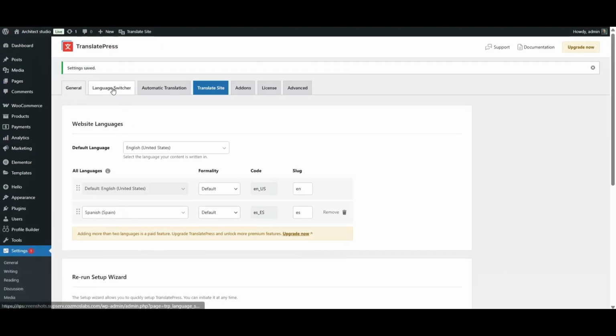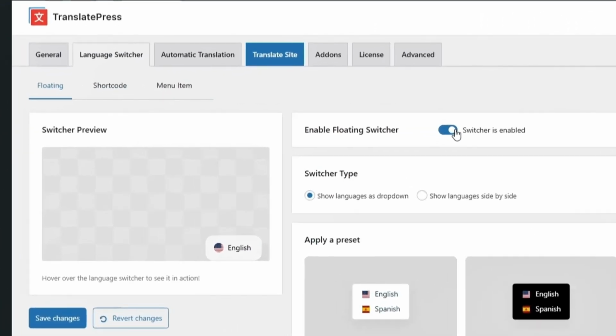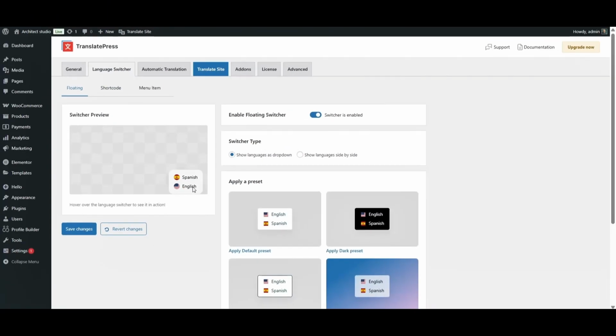Now let's give our users the possibility to actually switch between languages. For that, we have to add a language switcher. So let's move on to the Language Switcher tab. Here you can choose the switcher style that works best for your website, whether that would be floating, shortcode, or menu item. I won't get too much into detail right now, as I already have a video entirely dedicated to this on the channel. That's it, setup done. Now your website is ready to be translated.